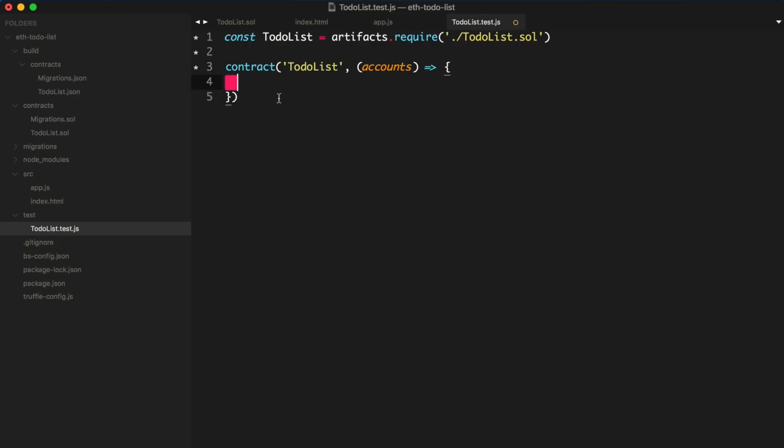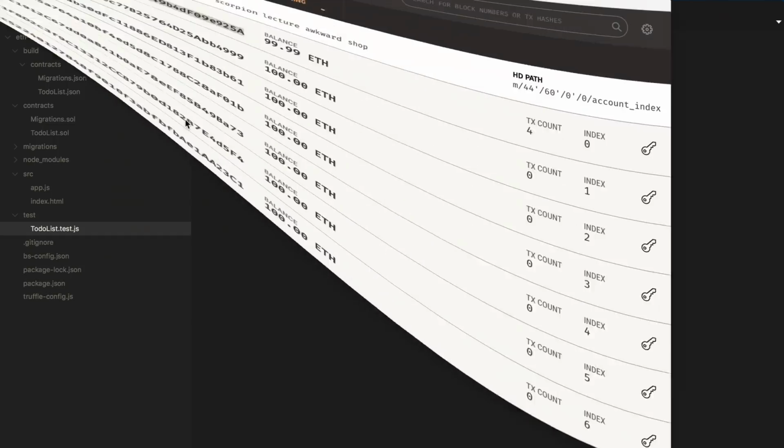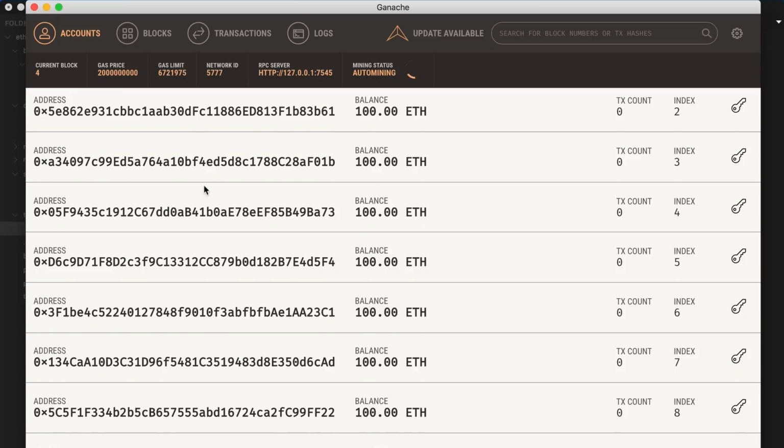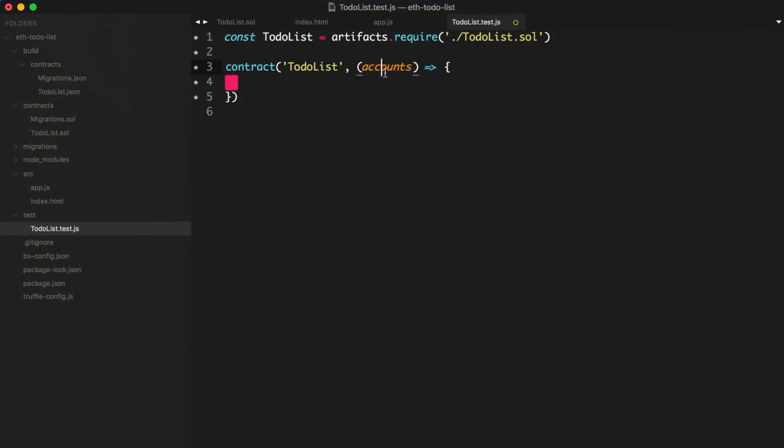All right, and we'll write all of our tests inside of this callback function. And this callback function is actually going to expose all of the accounts in the blockchain, right? So all the accounts that are connected to Ganache are going to be injected inside of this variable here. This will be an array. You can read them out one by one.